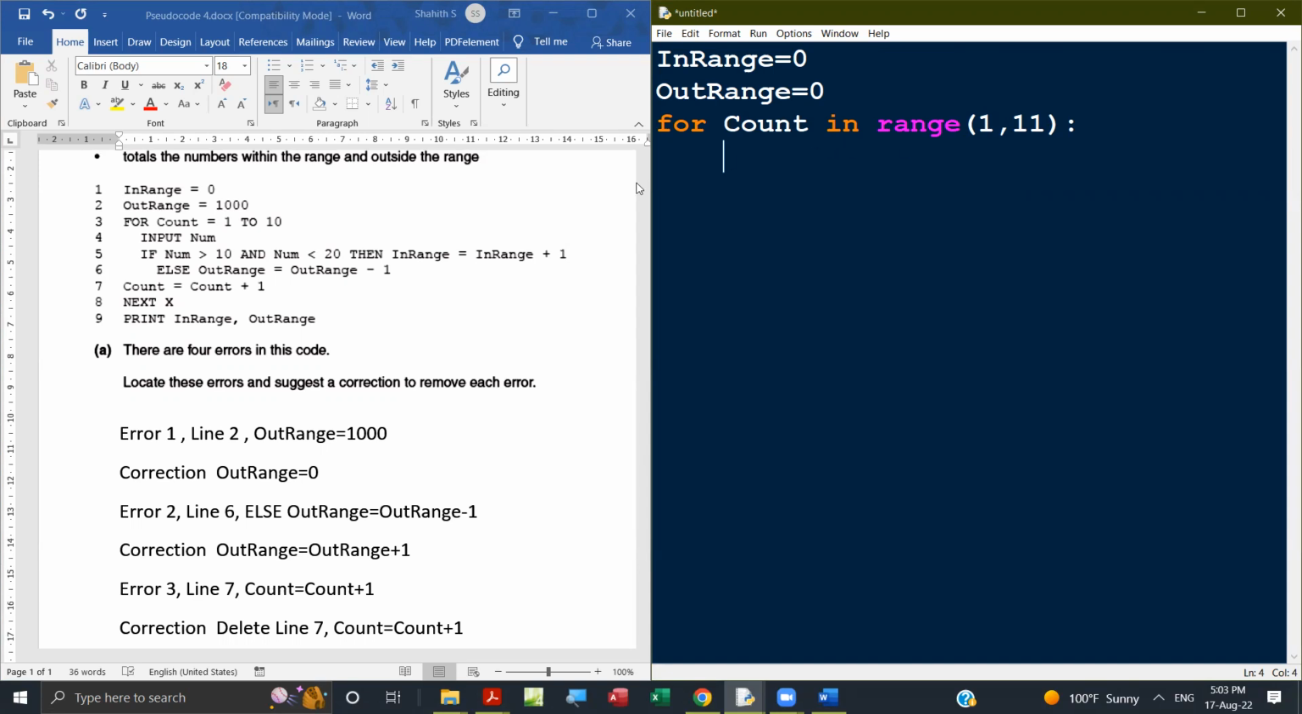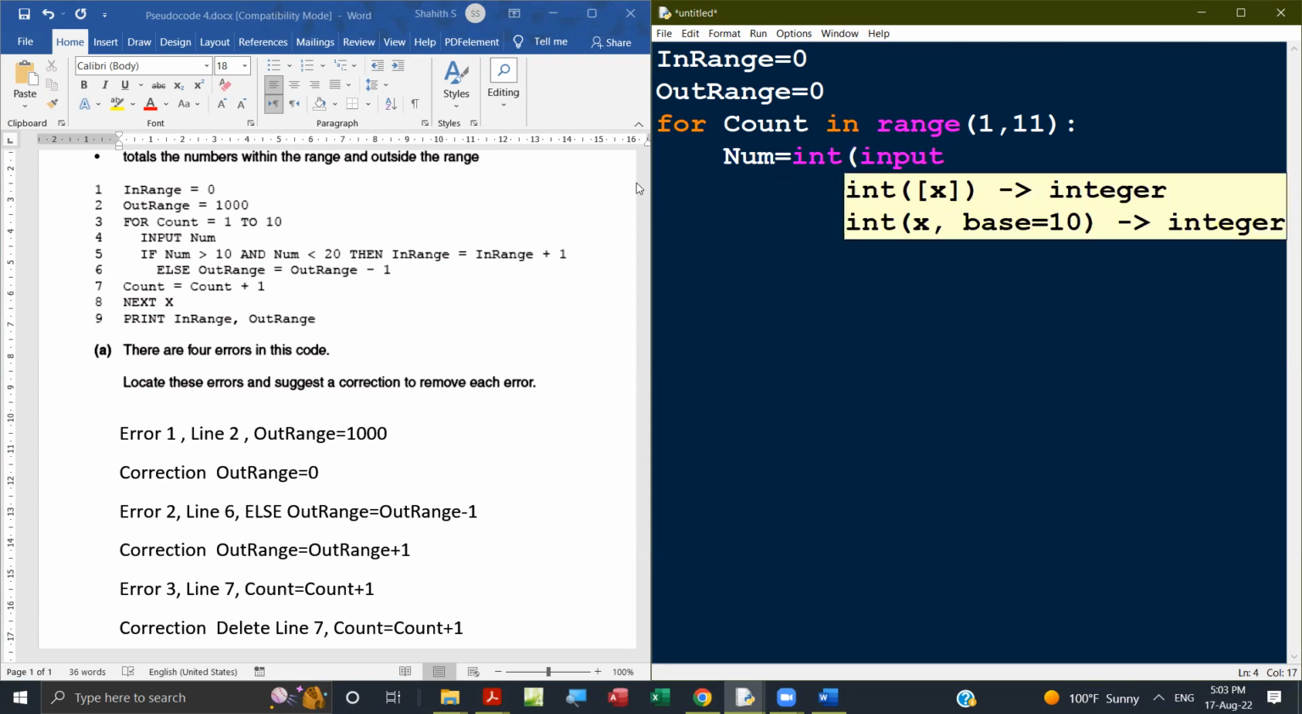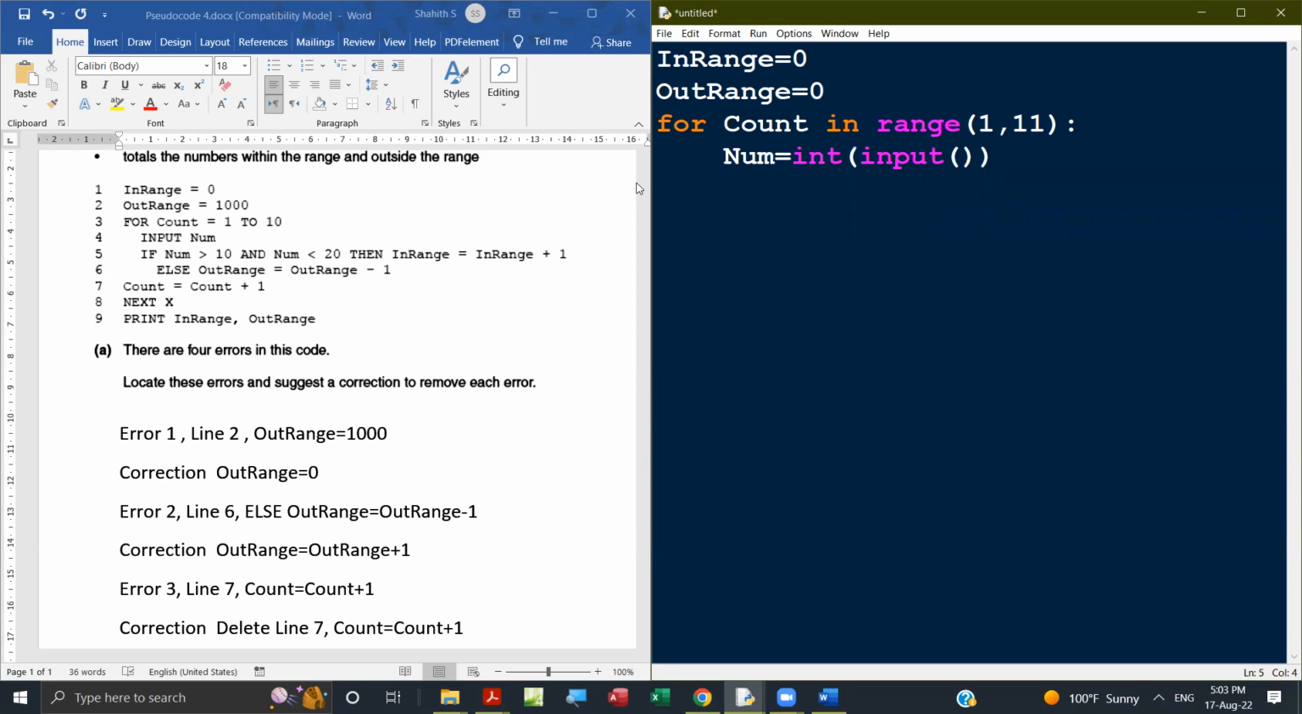Then we need to input num equal to int of input. So it will read the number and convert it to an integer. Okay. Then the condition inside this for loop: if num greater than 10 and num less than 20, colon. Here it is small letters. In Python, all keywords are in small letters.